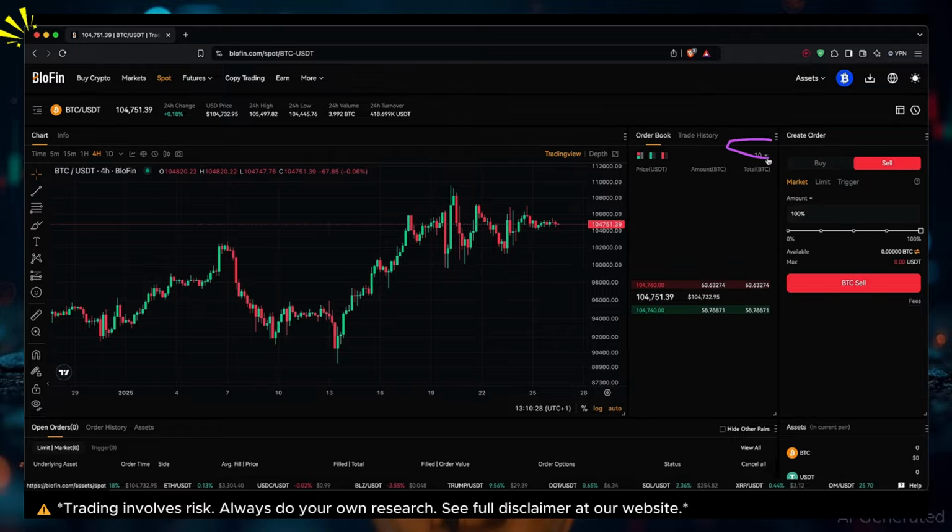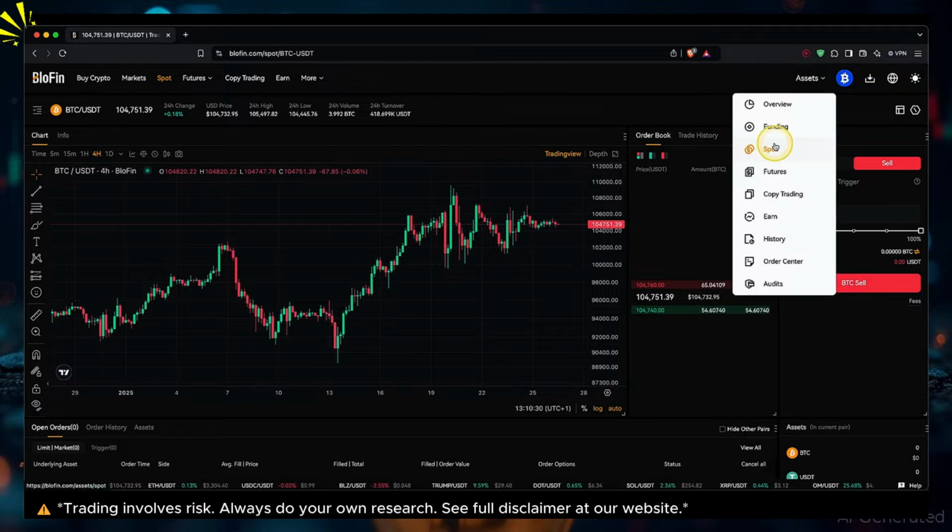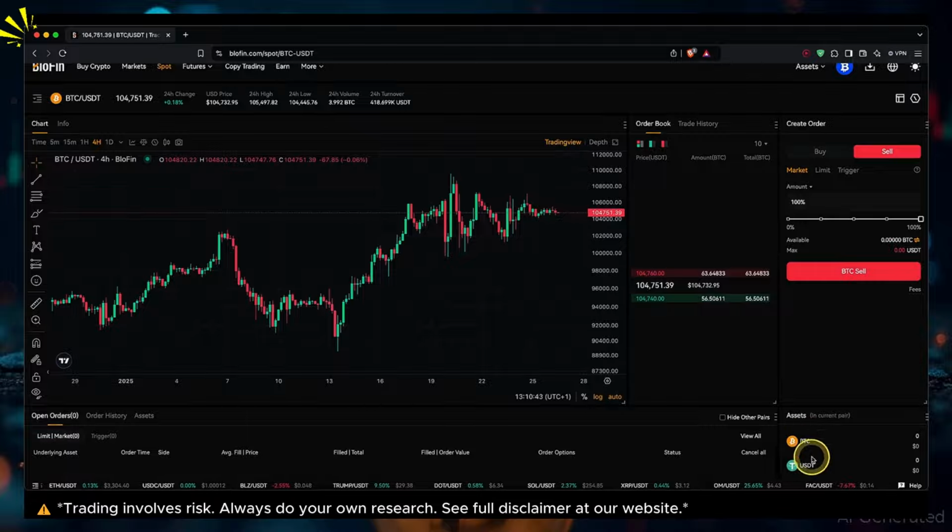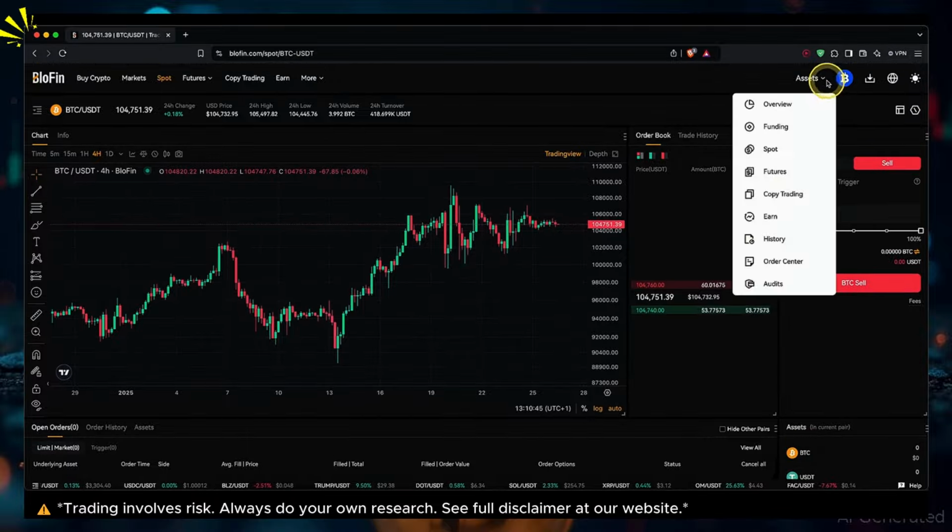We have the spot account, which is to convert one to another, which we are currently doing right here. And we have the futures account, which is used to leverage trade with those funds. So once you're done with that, you have sold it and have it in USDT. We are perfectly fine. We can now go back to assets.